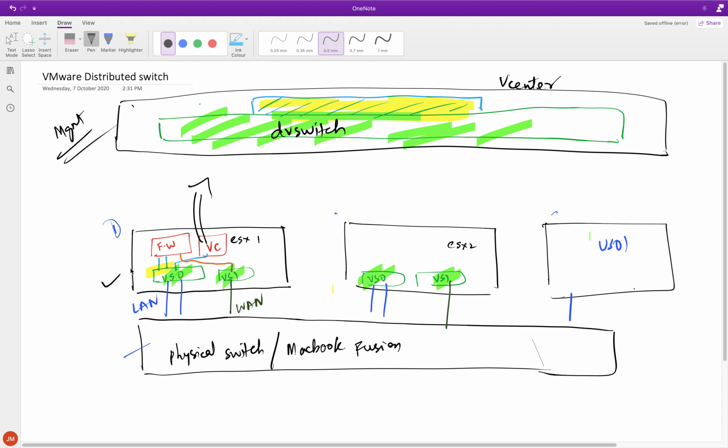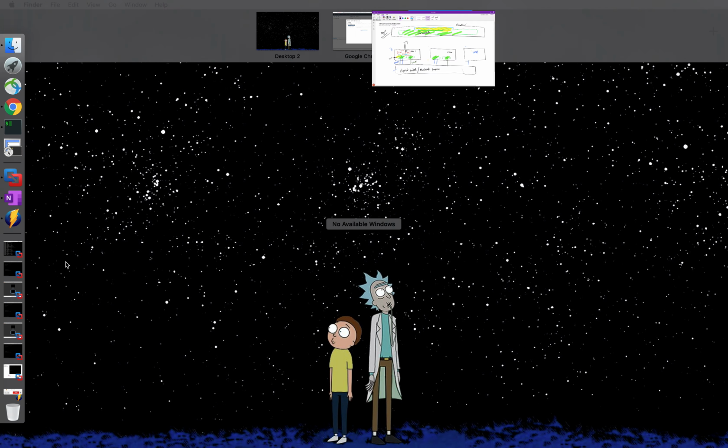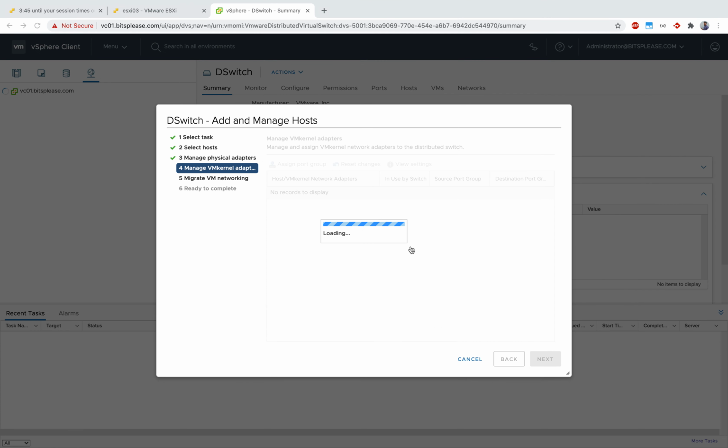Okay, the kernel ones are not shown here. Ideally the kernel adapters will be here somewhere, because the kernel adapters are associated with the ESXi server, mainly for vMotion, management and all of that. So we are basically going to migrate those as well, or add those as well to the D switch. So that's the next step. Once this loads, I think we can go about that.